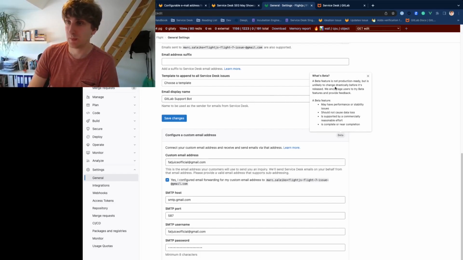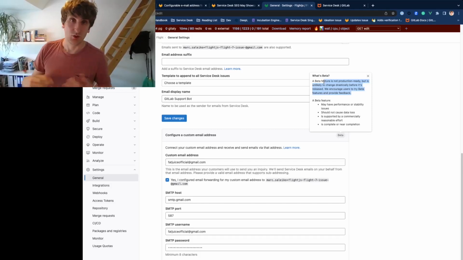What is a beta? A beta is non-production ready, but is unlikely to change drastically before its release in general availability. And I hope to get lots of feedback from our fellow users.